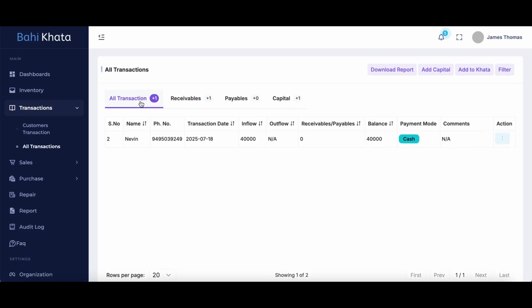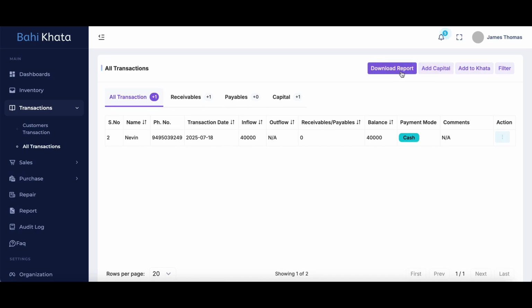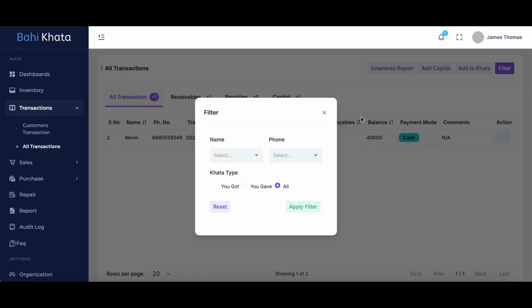At the top we can see the download report option, where we can download the report of this module. We can download the entire section in CSV or Excel format. The two buttons, we have already shown you how to add the capital and how to add the khata, and then we have a filter option where we can directly filter by name, phone number, or cash inflow or outflow.